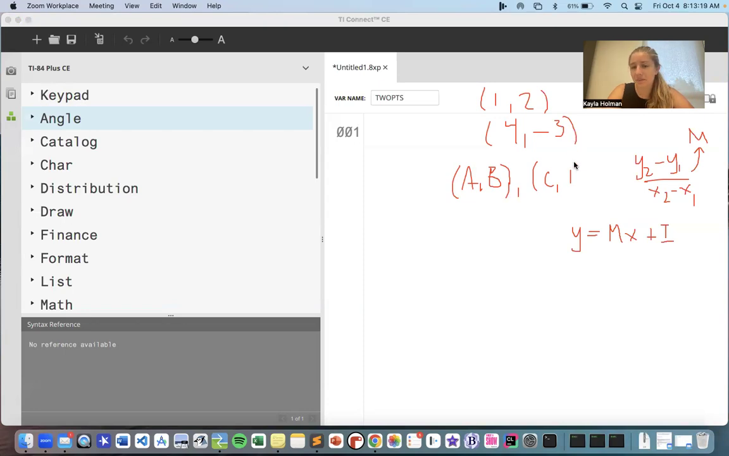Where's my undo? There we go. And 1 point CD, like that. So we're already going to be using the B variable, so we're going to use I for intercept. So let's say if I want to solve for this, can't I just algebraically isolate for it in this equation? If I subtract this mx term to the other side, I have I equals y minus mx.